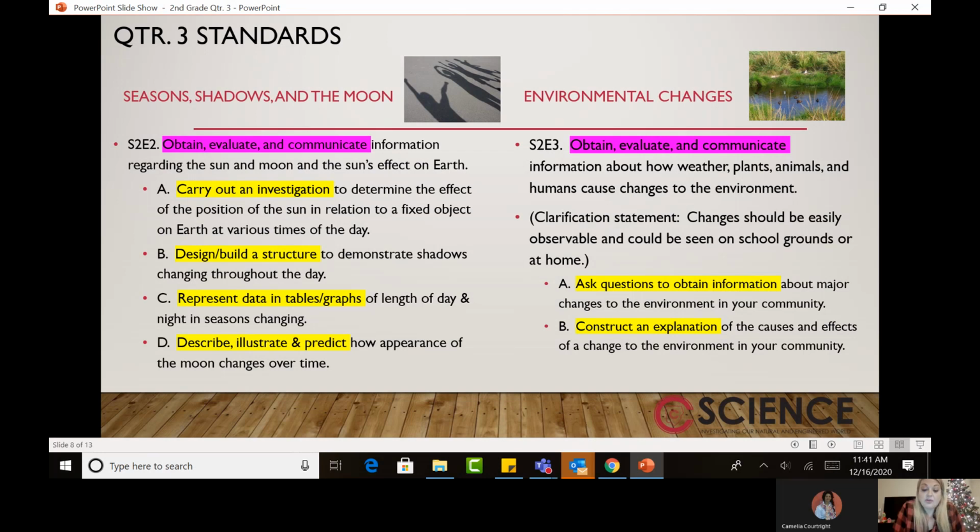We're able to see the full moon most months rather than having an eclipse every month because the moon's orbit is slightly, about 5 degrees, off from the Earth. So that's just giving you a little bit of background knowledge about shadows, seasons, and the moon. So let's hop over to environmental changes.